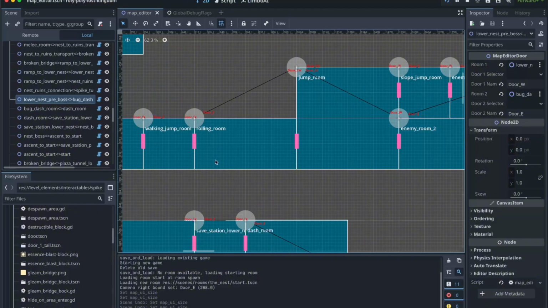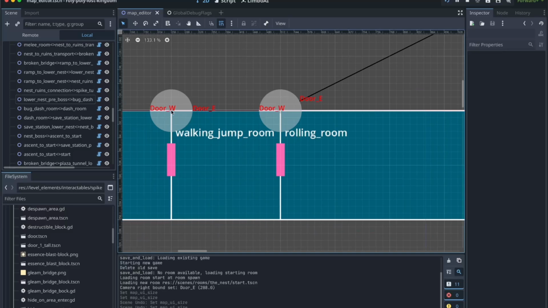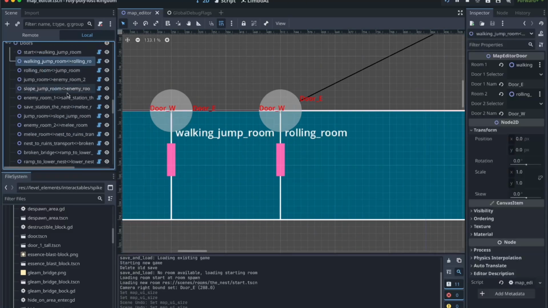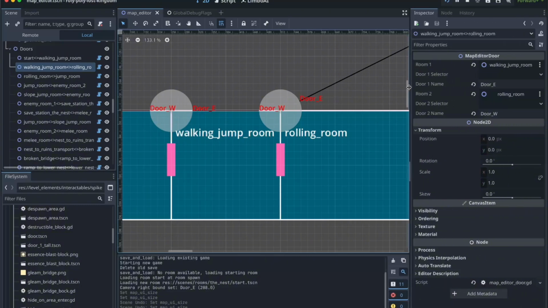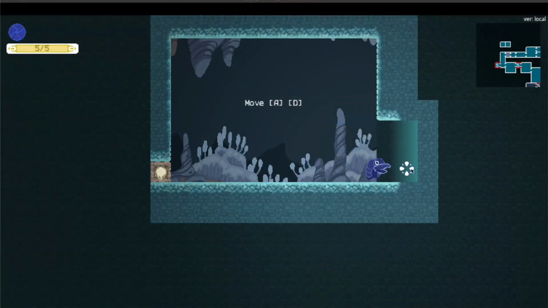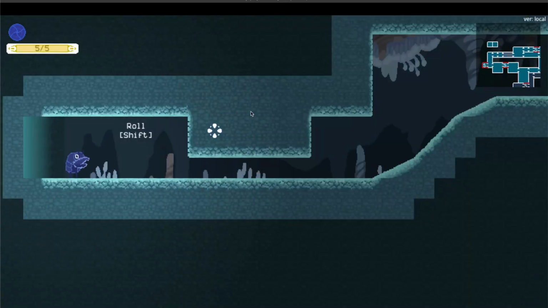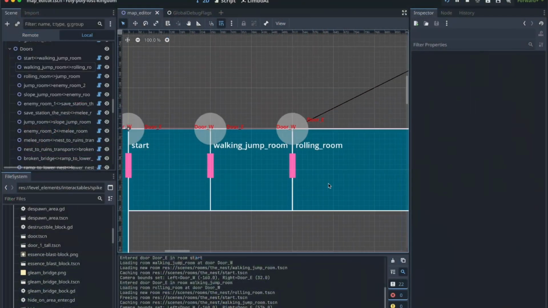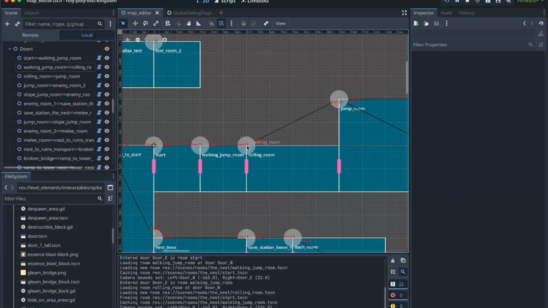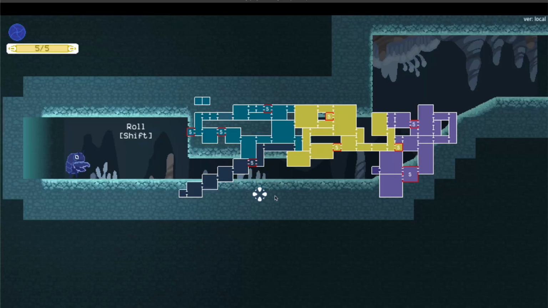So if I enter in here, walking jump room door, let's see which one that goes through. So this is the node. Walking jump room door east connects to rolling room door west. And in game, we can see that this room, the east door, connects to the west door. Amazing. And you can see these rectangles here will show up with the same size on the actual map in game. So it maps to the UI.